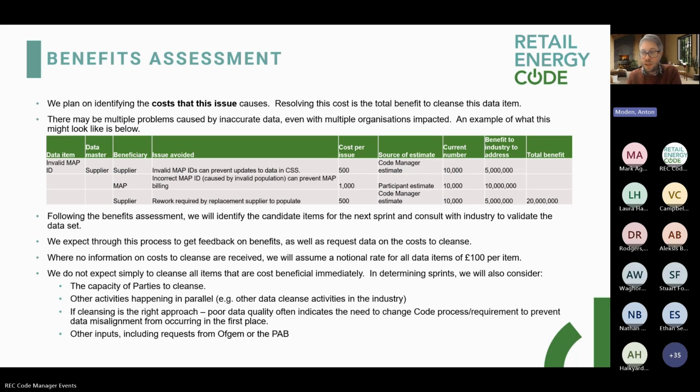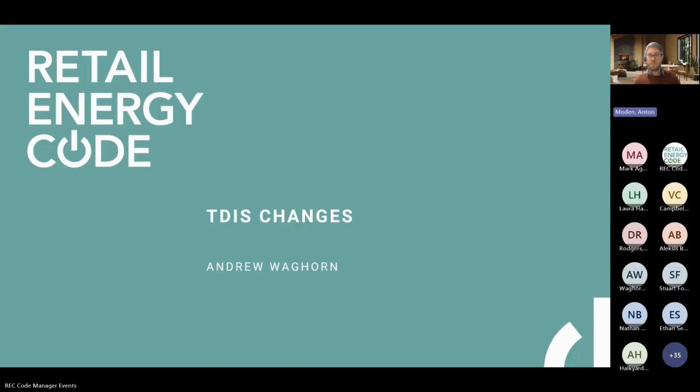I think the next subject matter we need to talk about is improvements to the theft detection incentive scheme, which my colleague Andrew will talk you through.